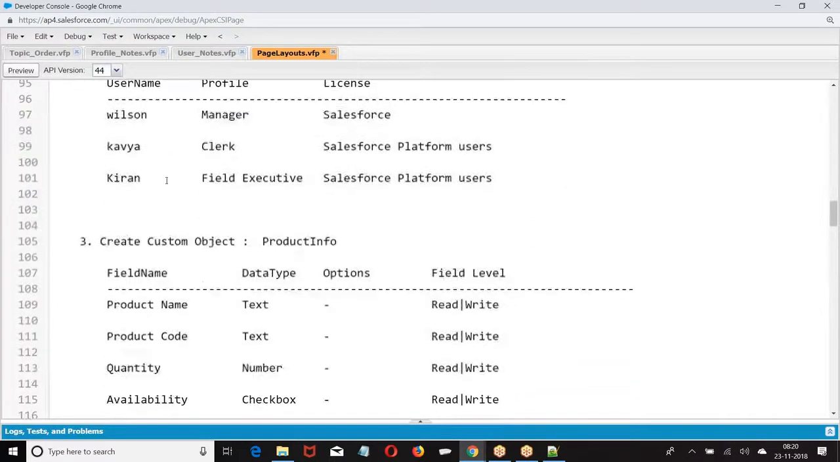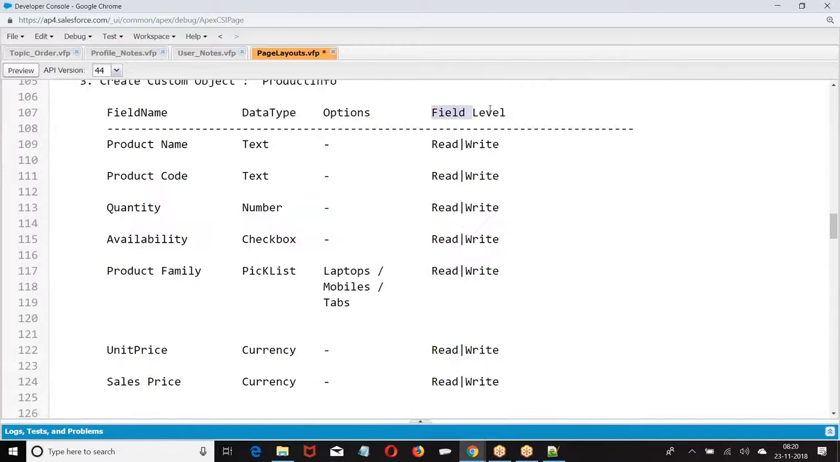Basically, don't worry about the field level. I've given an overall view. It's field level security plus profile that I have given. Don't look at the field level part; the rest you can do. Okay.